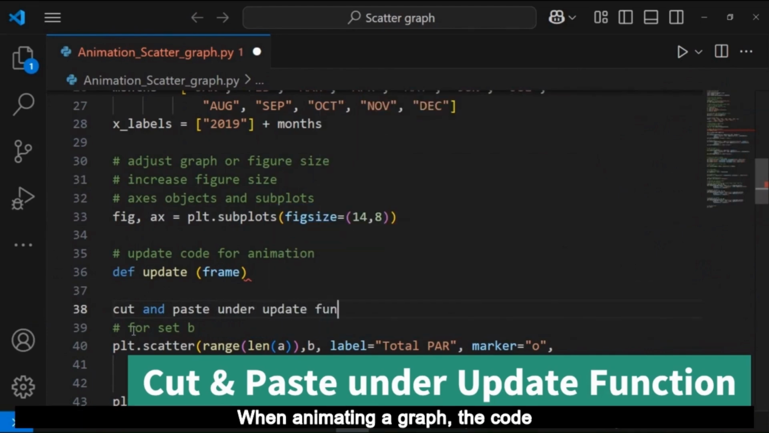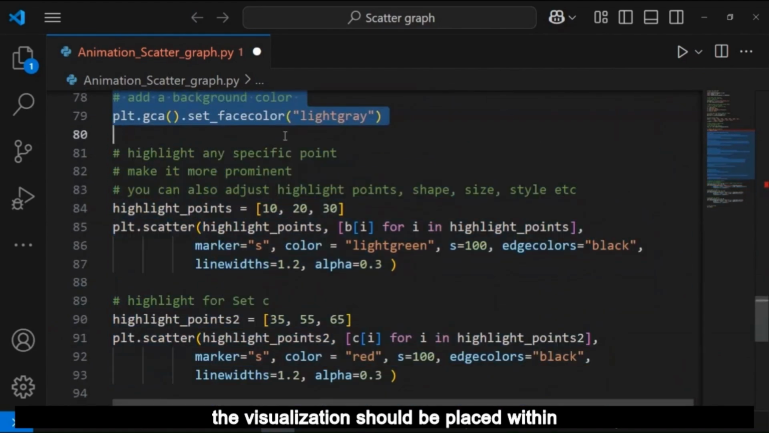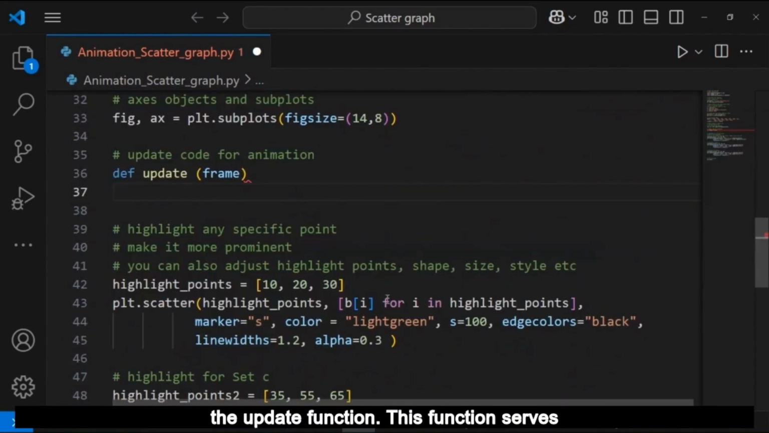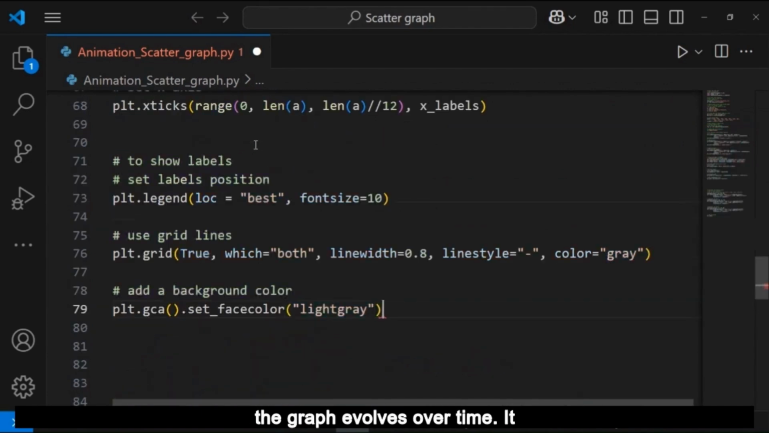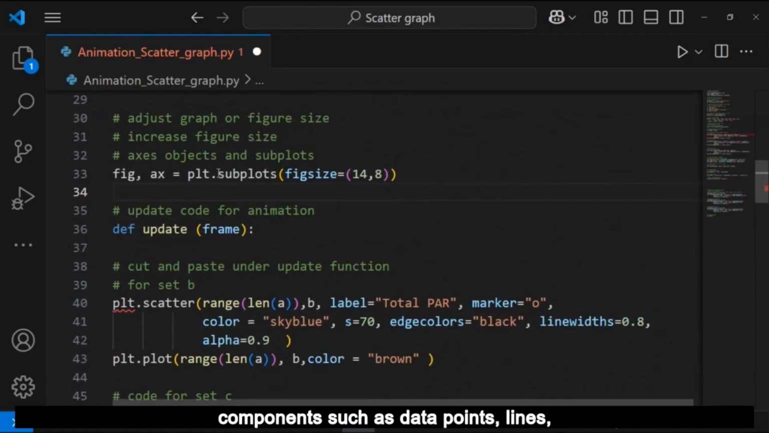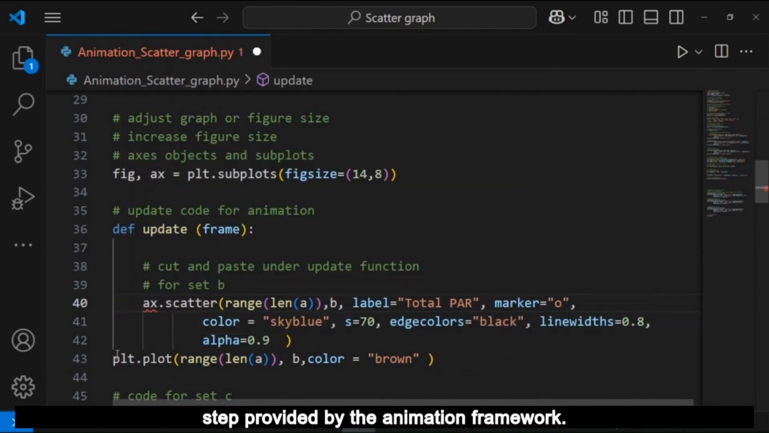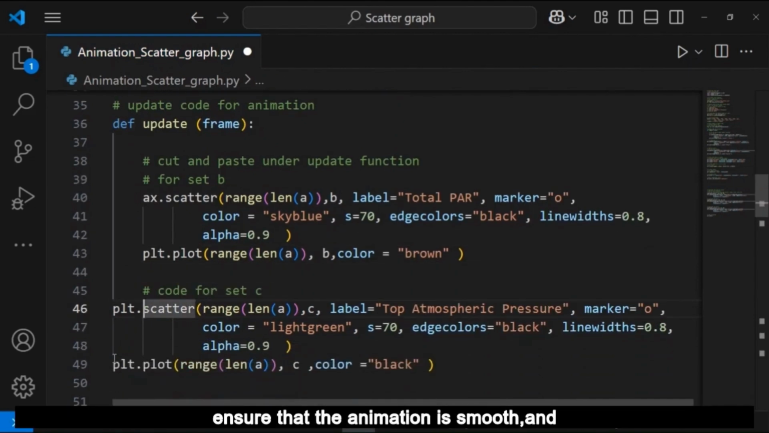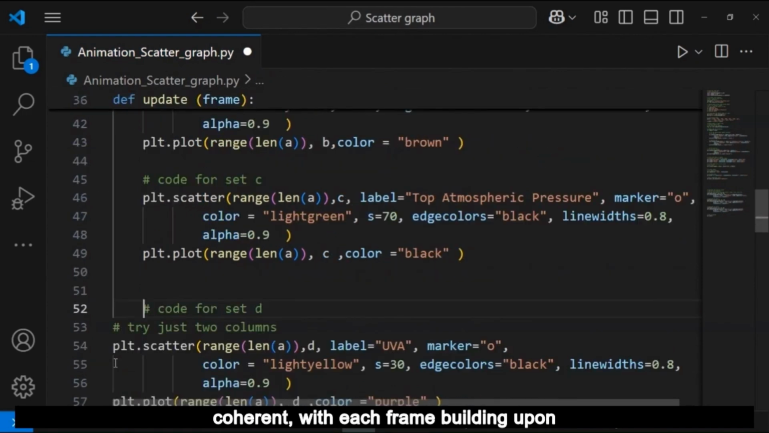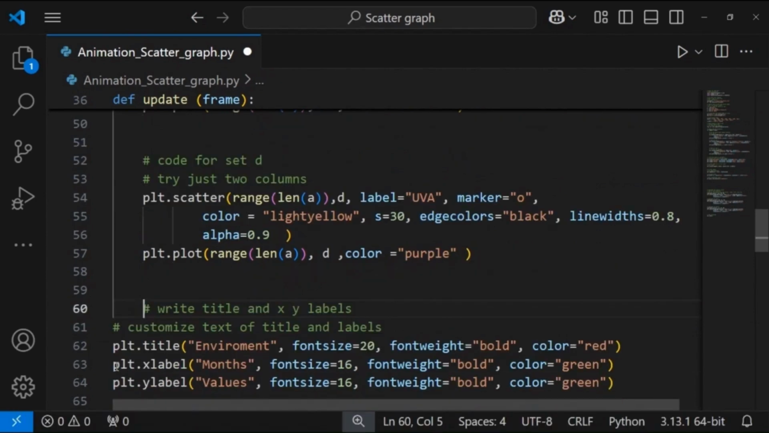When animating a graph, the code responsible for updating the elements of the visualization should be placed within the update function. This function serves as the core mechanism for defining how the graph evolves over time. It dynamically modifies the graphical components, such as data points, lines, or rows, based on the frame or time step provided by the animation framework. By structuring your code this way, you ensure that the animation is smooth and coherent, with each frame building upon the previous one to create a visually appealing transition.